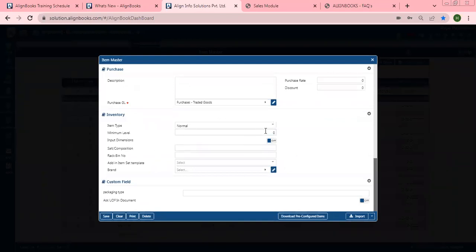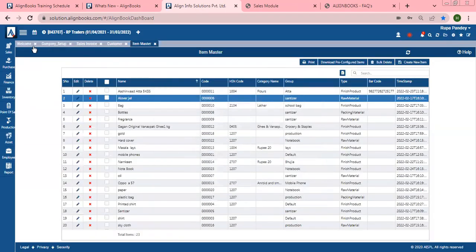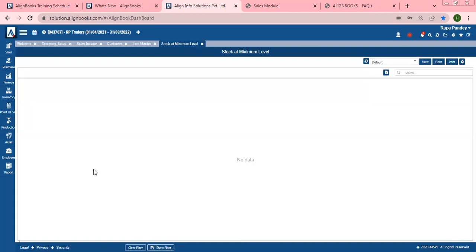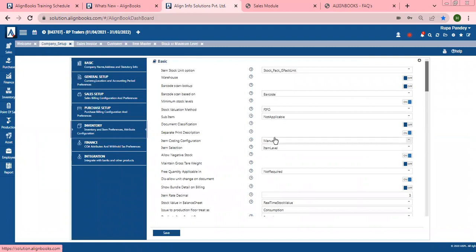See, here you will get the option for minimum level. You just have to mention the minimum level. And whenever your stock crosses that minimum level, here on the main page, on the dashboard, you will get the option for below minimum. And you can check that, yes, this item has been created with a level. Like I have created for tiffin, the minimum level should be 120. The balance is 0, and I need to purchase 120 more tiffins to maintain my minimum level. So this is very useful in case of inventory management.